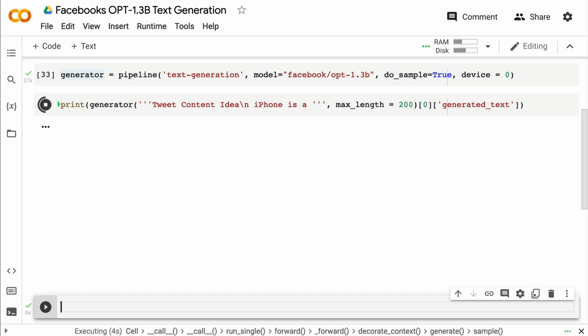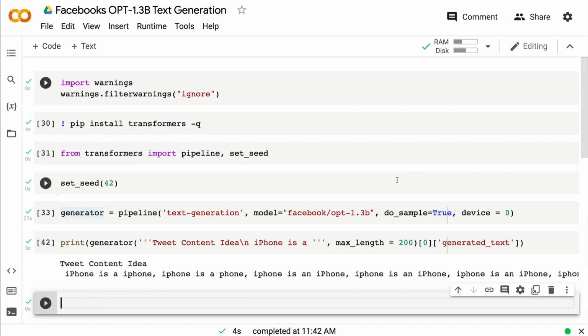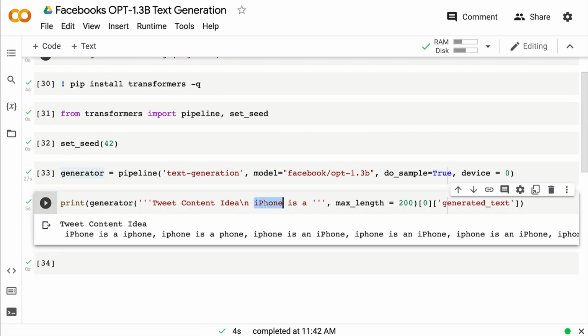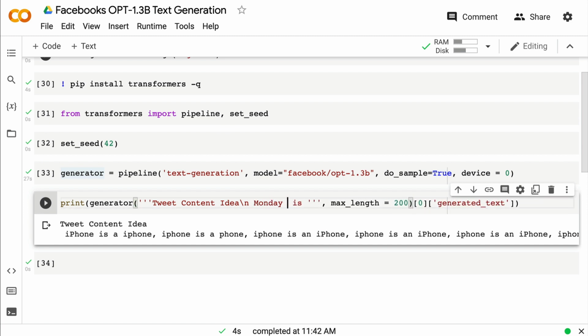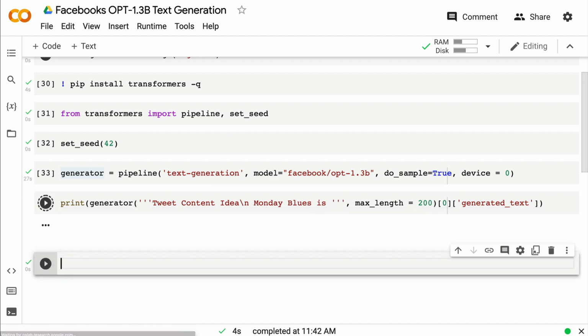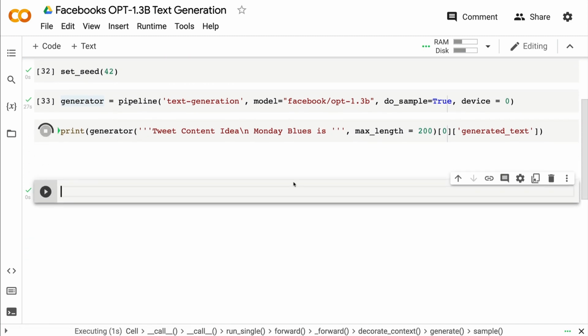I'm going to change iPhone to something. iPhone is an iPhone. Okay, cool. That's terrible. Okay. I want to just say global warming is. You know what? I don't want to take anything sensitive. Monday blues. And let's see what happens.